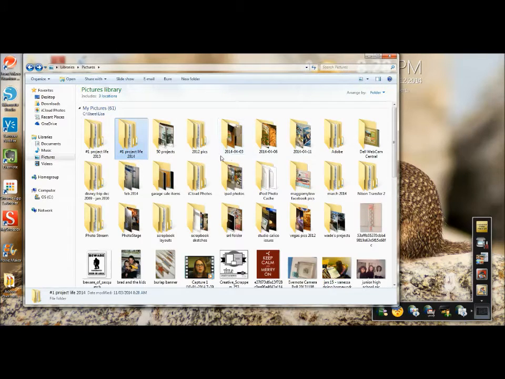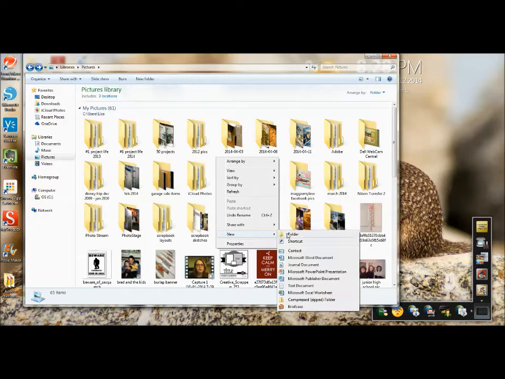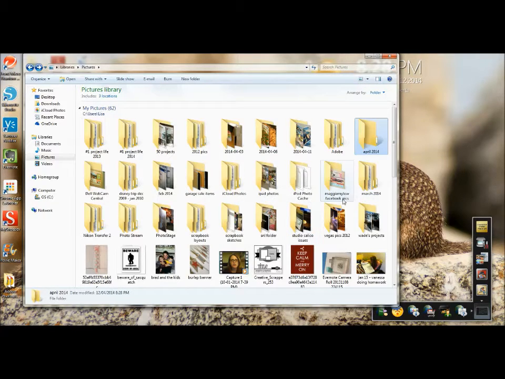So I'm going to show you how to make that folder first. We're just going to right click anywhere where you're not on one of these, right click in the middle, go down to New, slide over to Folder. Now we're going to call it April 2014. Press enter, and then click on one, go over to the other one, press Control, and click again, and then click again. So you have all three of those folders selected, and then just click and drag the whole thing over.